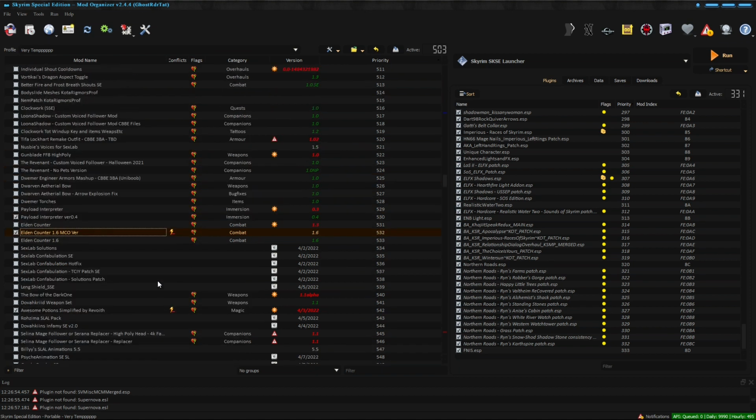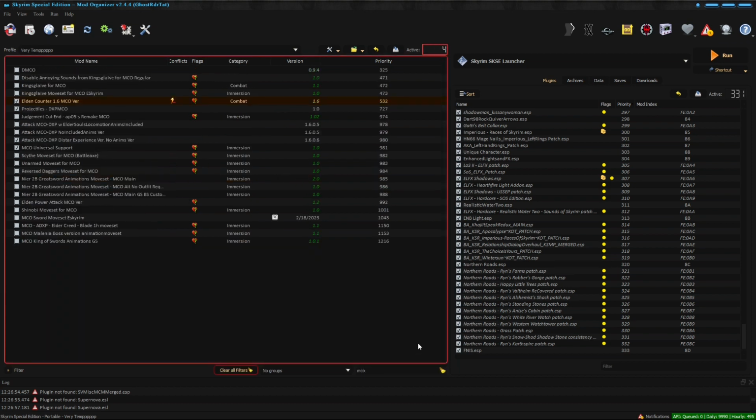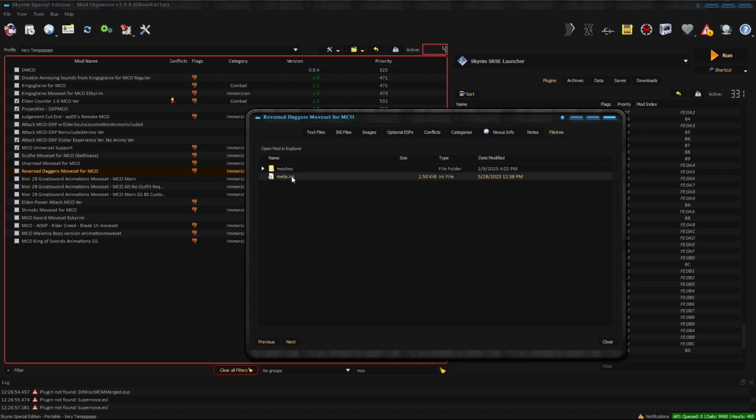Another thing here, we were talking about your animations and how to get certain animations to work out of a mod. Like if you downloaded, where do I have, let's see here. Where is reverse? Let's just say Reverse Dagger moveset. Let's say I was using this one. We got a file tree here: meshes, actors, character, animations, dynamic animation replacer.